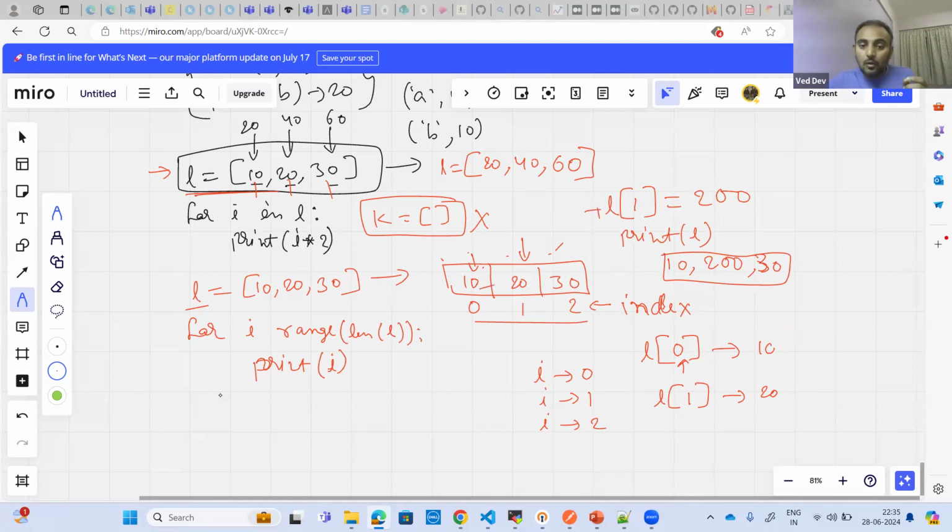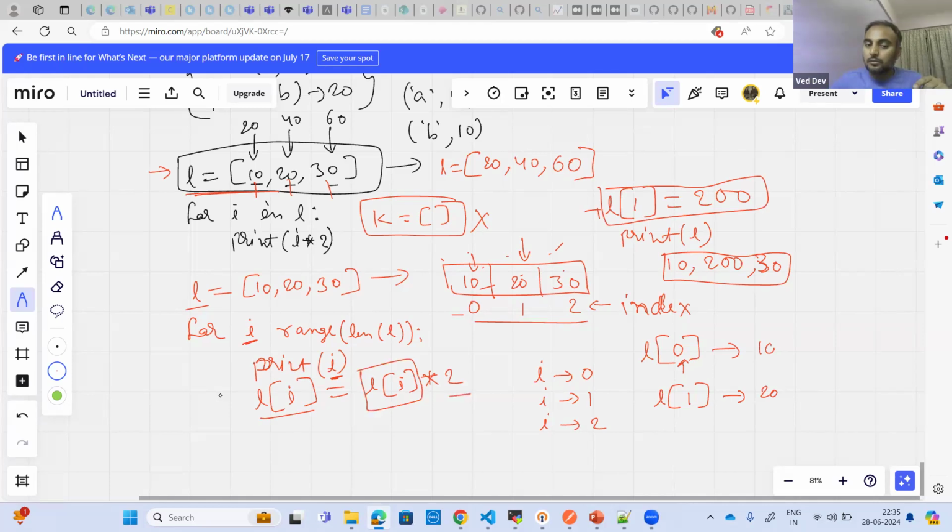But here I need to update all the values, not just one. So when I'm doing print I, I is taking the index of that list. So what I will do, I'll use here L of I. Now L is the list and I is the index. First time the value of I is what? 0. So L of 0. At this position, I want to multiply this value. So L of I multiplied by 2. L of I at index 0, what I want to do? L of I is 10, multiplied by 2, 20.